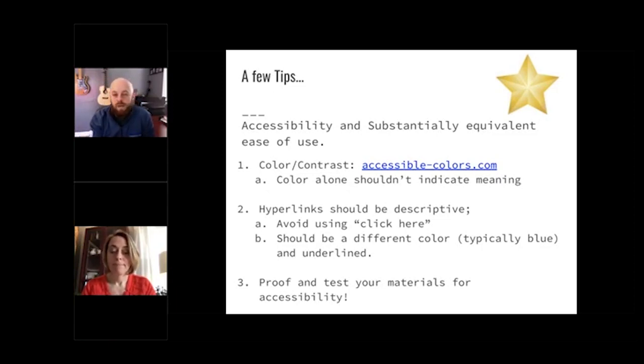And then another thing to keep in mind is that color alone shouldn't indicate meaning. So what that means is if I've got a document, I shouldn't say to the students, hey, do this with all of the things in blue, or all of the things in green mean this, because somebody who's colorblind or sees colors a little differently loses access to that immediately.